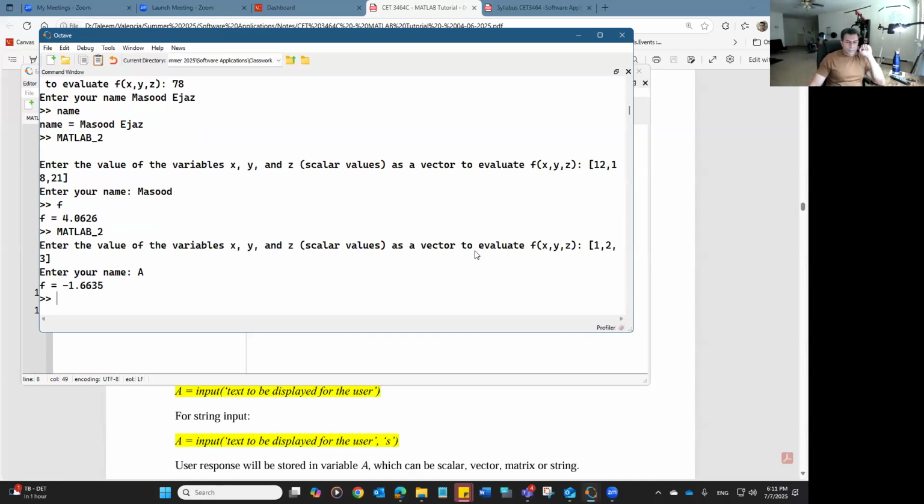So it's preferable, if you are entering multiple values to be used in an equation, as long as they're scalar values, to use them as a vector.